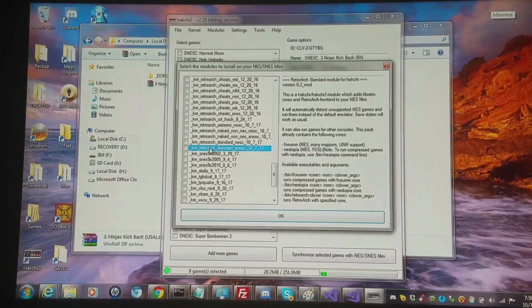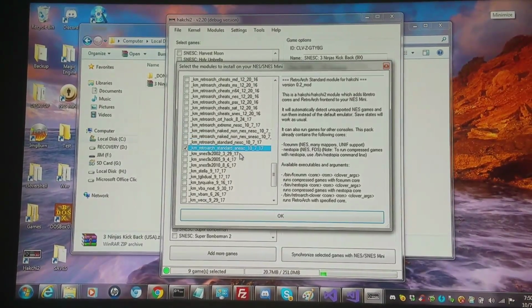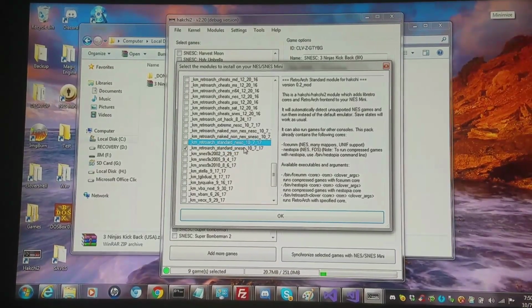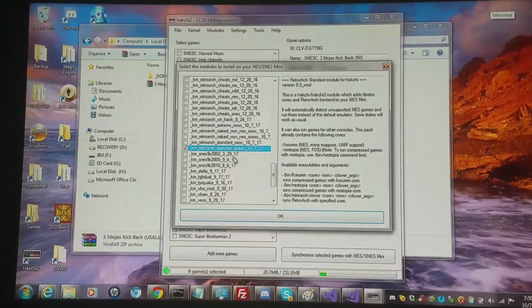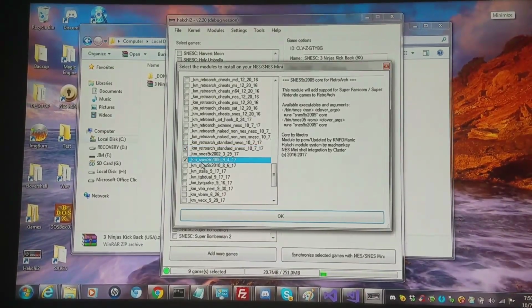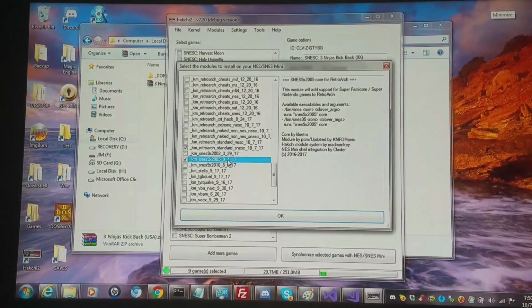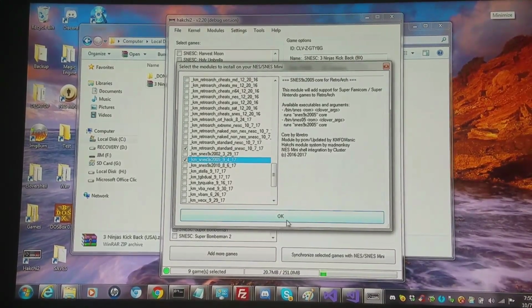Anyways, you're going to want RetroArch Standard Version, SNESC, and I did one for the NES Classic and one for the SNES Classic. You want to make sure you install the proper one on the right system. Since I'm running the SNES Mini right now, I'm going to install this one. Then I'm going to have the SNES 9X 2005 core. If you don't know how to install these, you simply go to click OK.